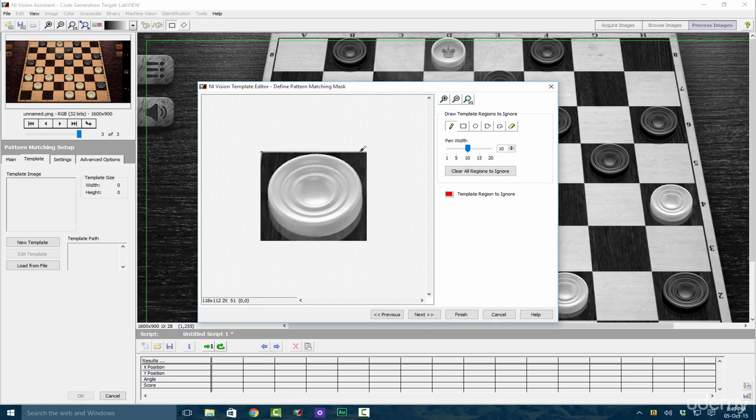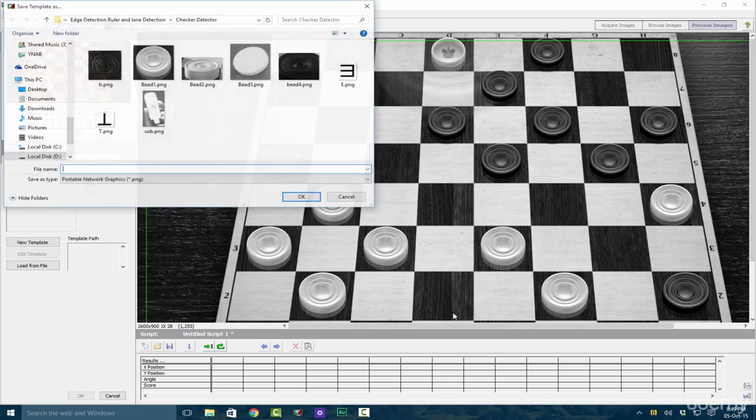Click next. You can edit out this here if you want. It doesn't have to be accurate. Covering this in red tells LabVIEW that you should ignore all this in red. Click finish, and then save it as a template. Call it template bead 1.